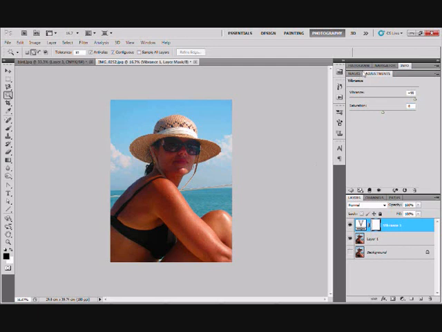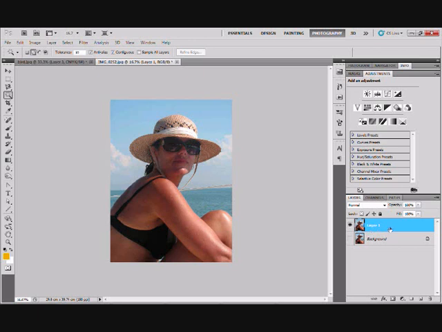Very simple, and all these adjustments that you find in the adjustment tag are non-destructive. In other words, you can go to it and you can just dump it in the bin and it won't affect your image until you actually save it as a JPEG.